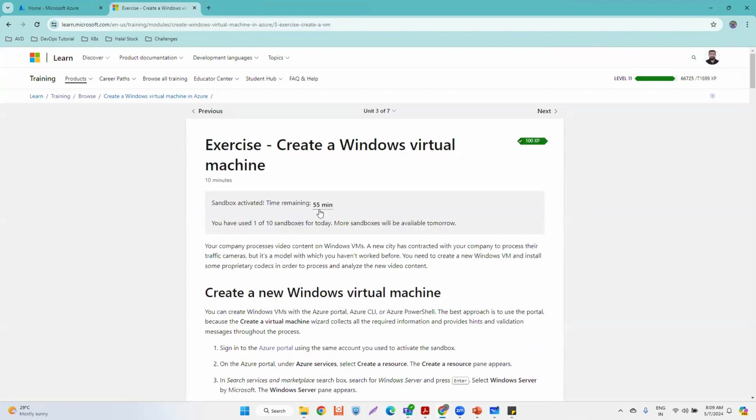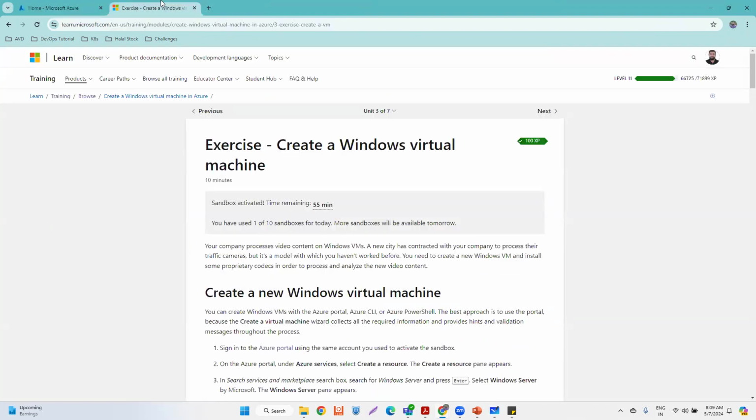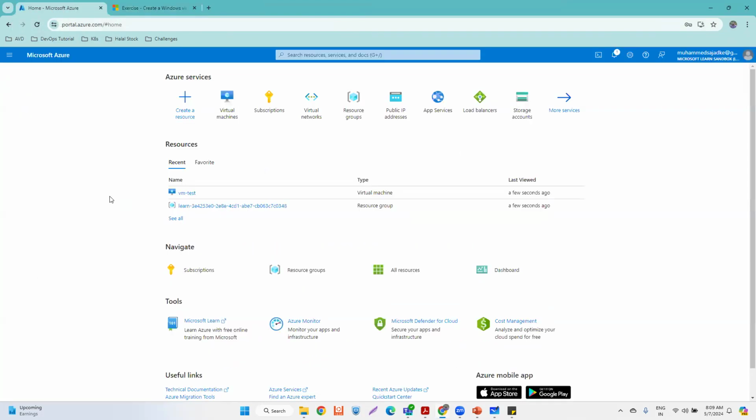So it will give us a sandbox for 1 hour. You don't need to go for a subscription as well. I'll share it once again. I already shared it in the group, but I'll share it.